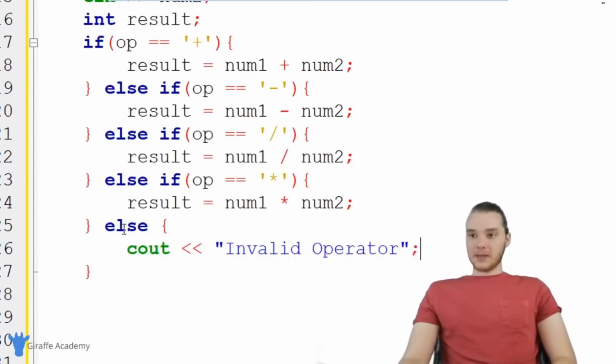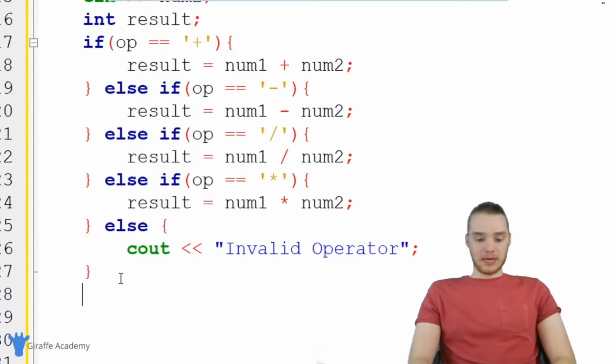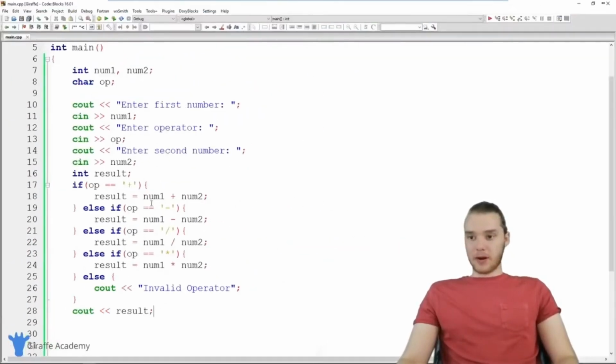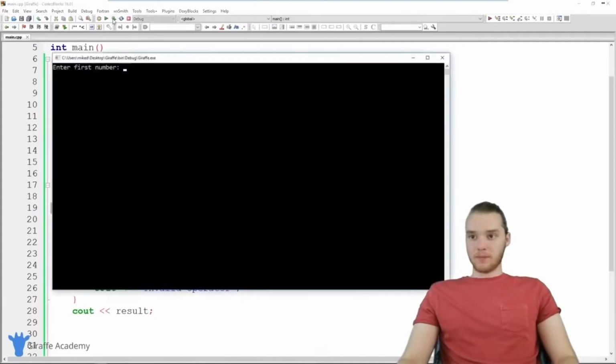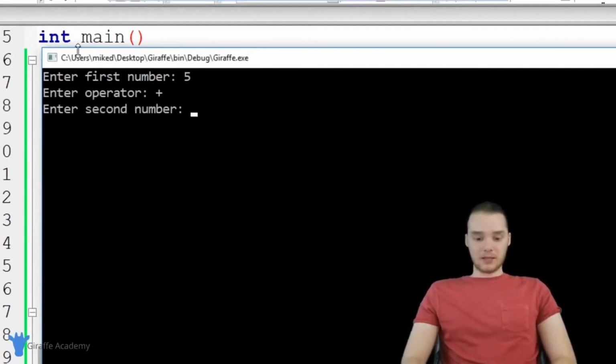All right, so basically by the end of this if block, we should have a value stored inside of result. So down here, we're just going to print it out. So I'll just say cout, and we'll print out result. All right, so let's see if our program works. I'm going to go ahead and run the program, and it says enter first number. So why don't we enter in a 5? Enter operator, let's enter a plus sign, and second number, why don't we do 30?